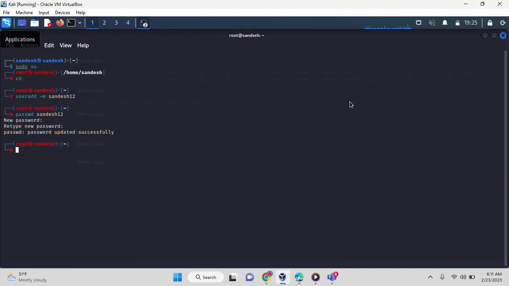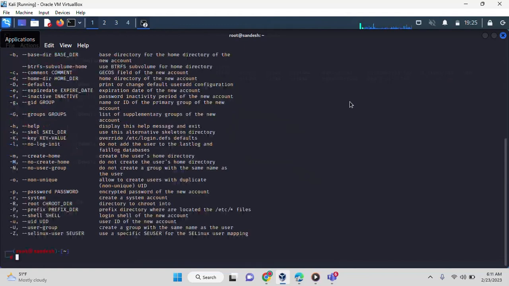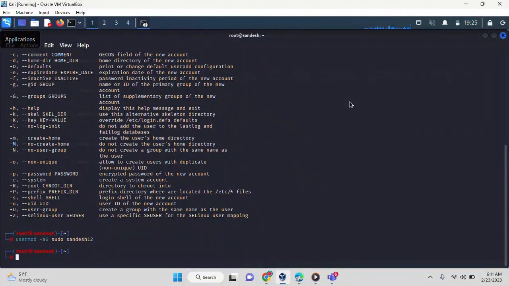Password updated successfully, and we need to add the user to a group. So usermod -aG, where a means append and G means group, append the group sudo and the username. Sorry, it was usermod. And it is successfully added to the group.